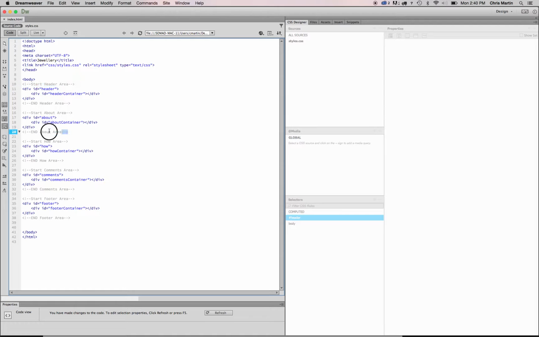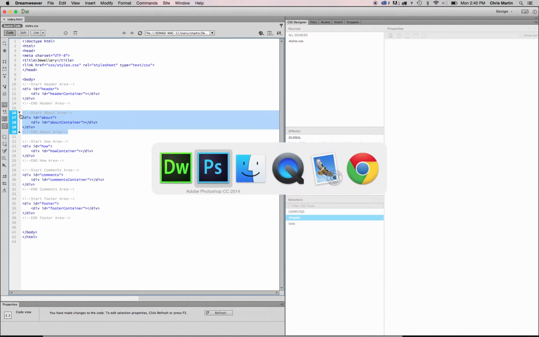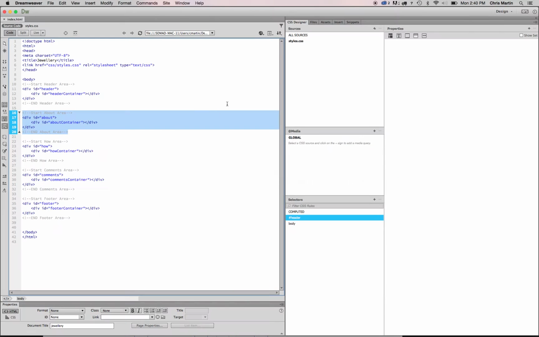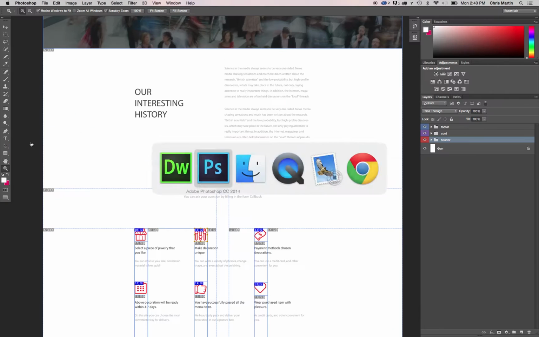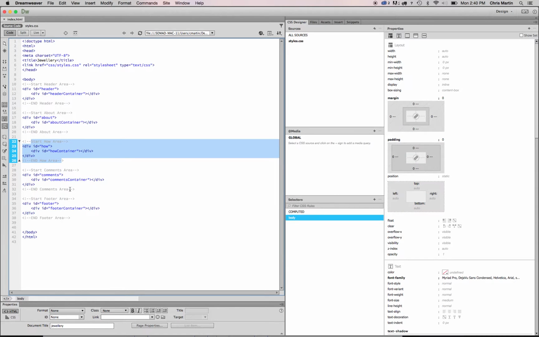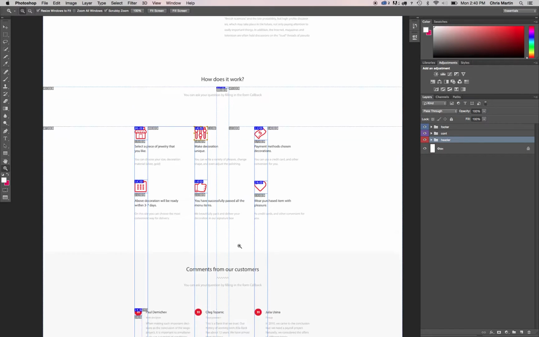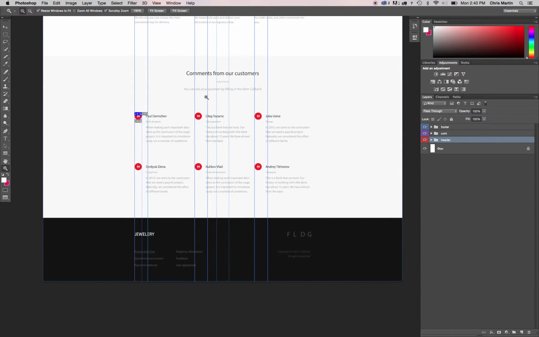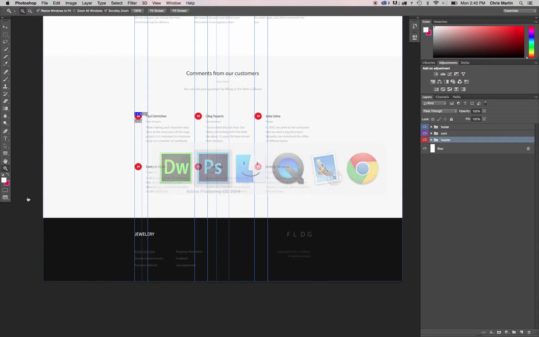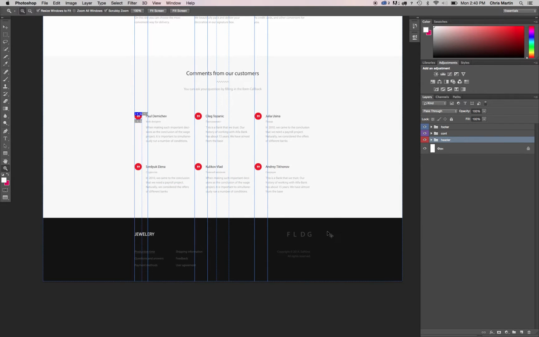So as you can see here, I have an about area. And if we look at the Photoshop document, there's my about area right here. We also have a how area, which is right here. We also have a comments area, which is right here. And we have finally the footer area, which is right here, this dark gray area.